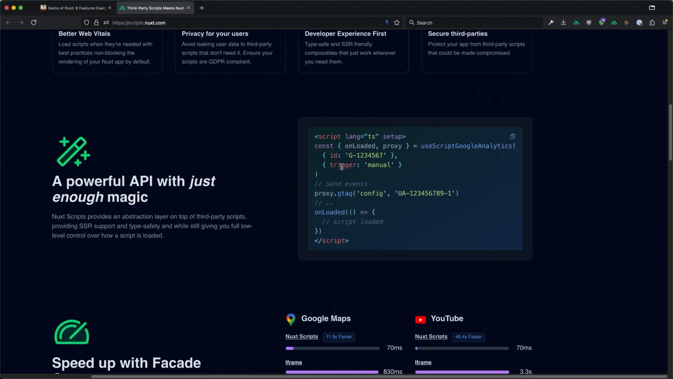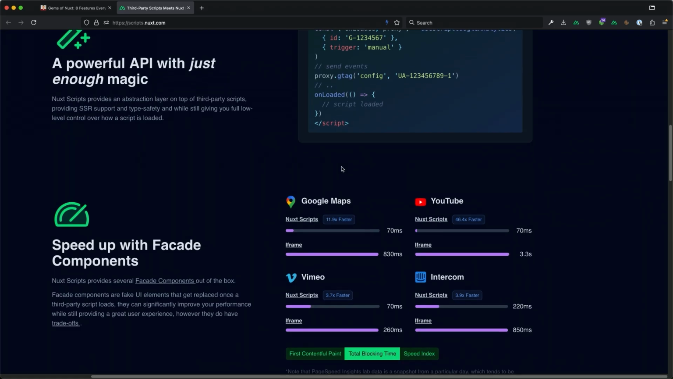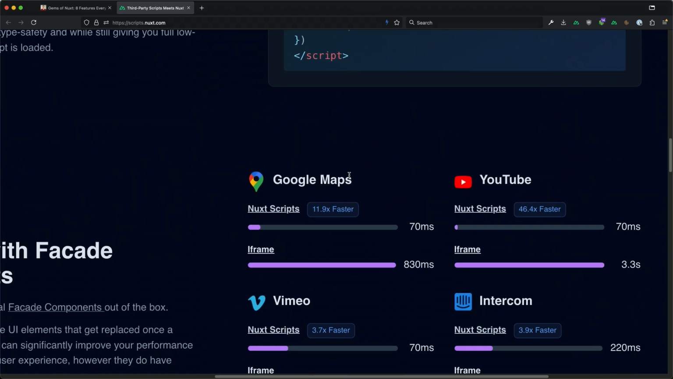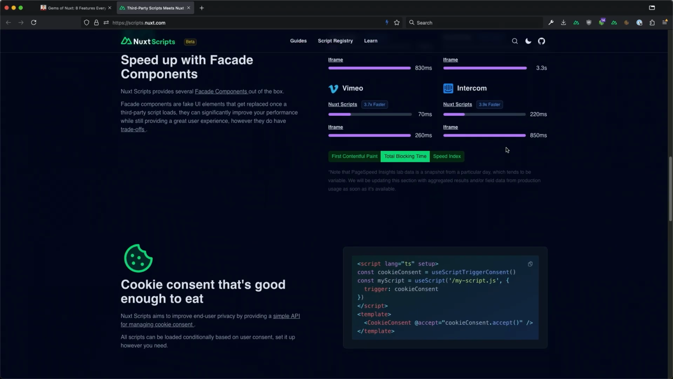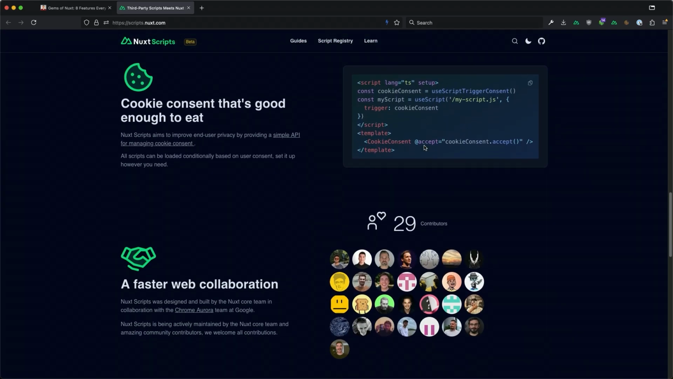And not only that, there are also components built in, for example, for YouTube, for Google Maps, and other things, where you can load a facade component. So you make sure you don't load the whole iframe, because that takes pretty long. No, you only load the facade component when you need the video. There you go. So an example is actually also on the website.